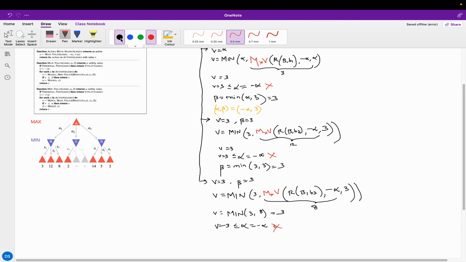So if you go back, we can update the beta value if there is anything. So beta is equal to the min of the earlier beta value, 3, and the v value, 3, which is 3. So this will be returned. I'll be using green color for the values which are returned. So return v as 3. So v will be returned to the max value function.